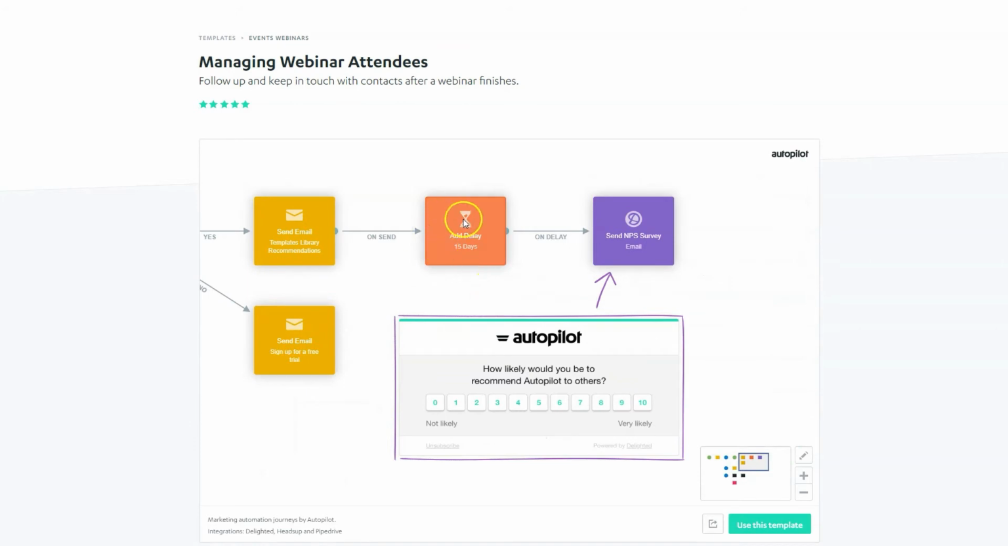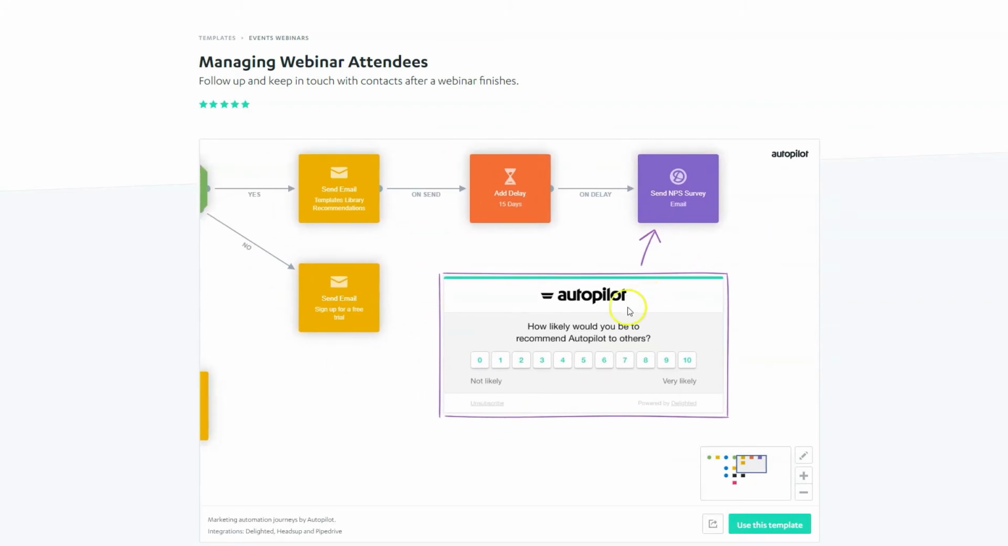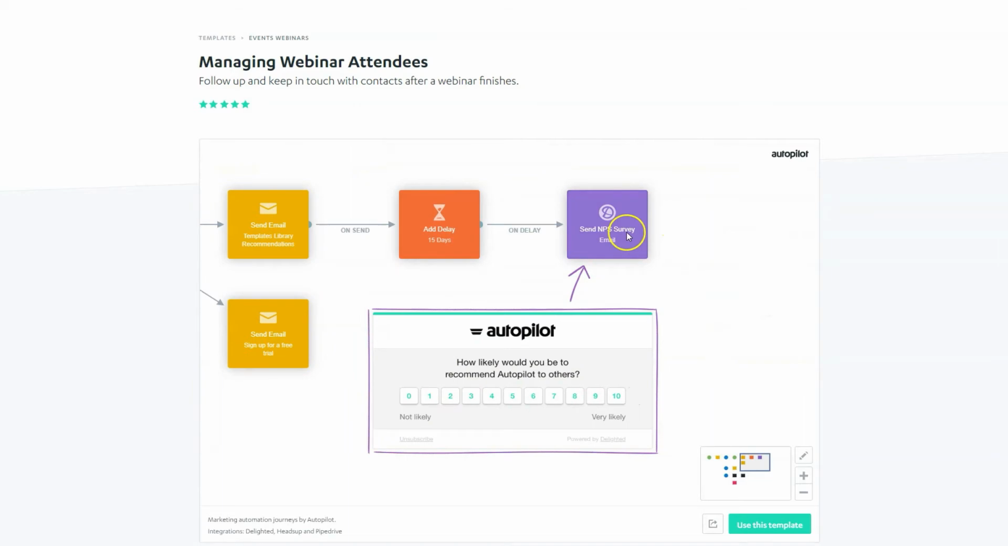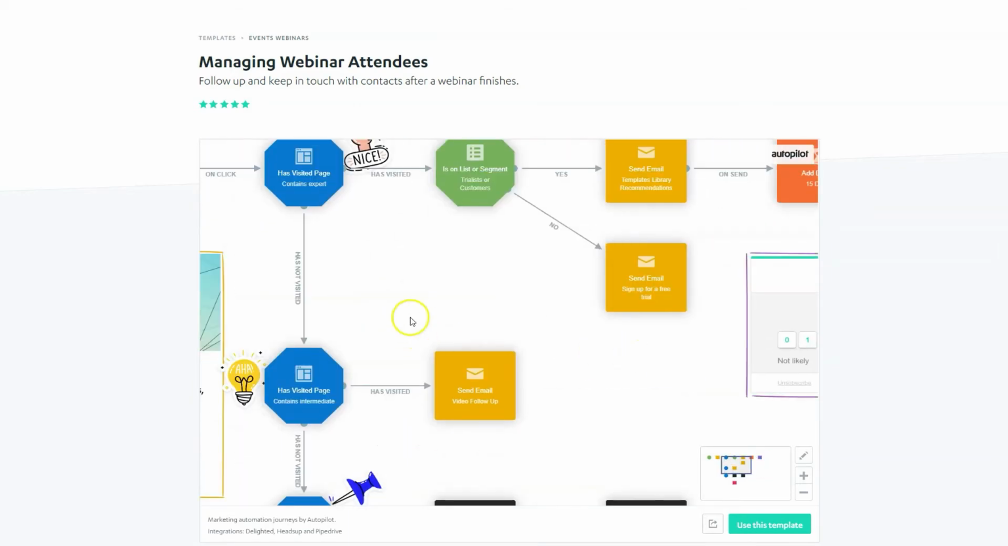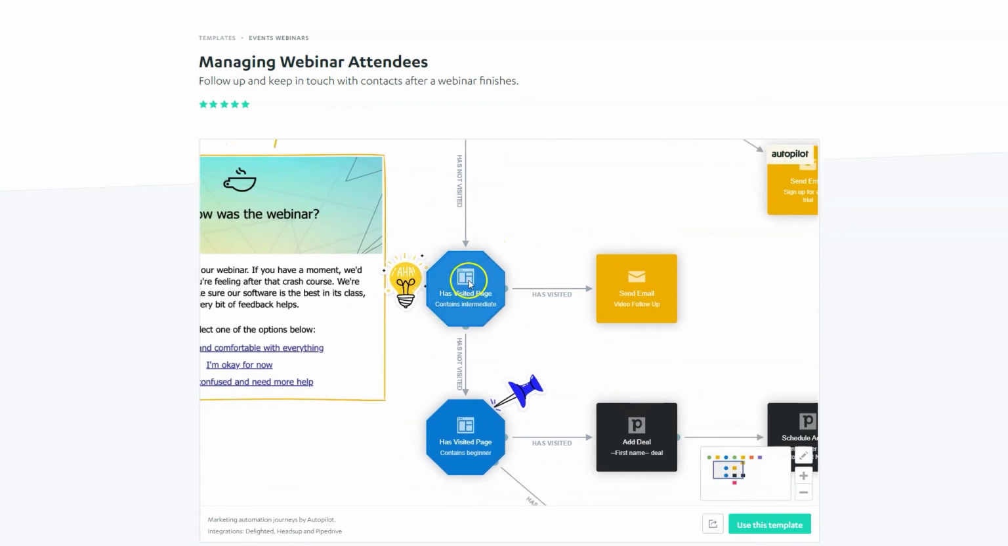And then there's a 15-day delay, and then they're sent a survey, and they're asked to fill out a survey asking, how likely would you be to recommend Autopilot to others? And that's another survey software that this directly integrates with. So another cool point for Autopilot there. And then on the intermediate one, there's a video follow-up via email. So if they chose this option here, the I'm okay for now, there would be a video follow-up.